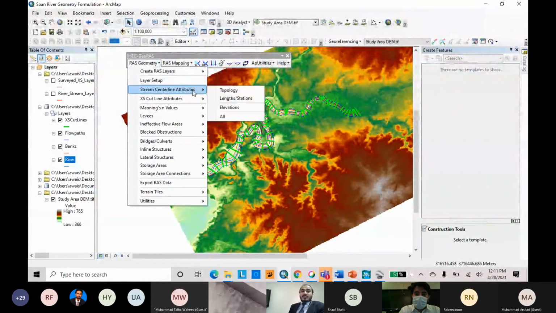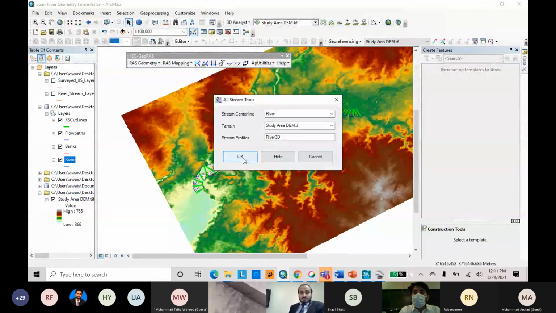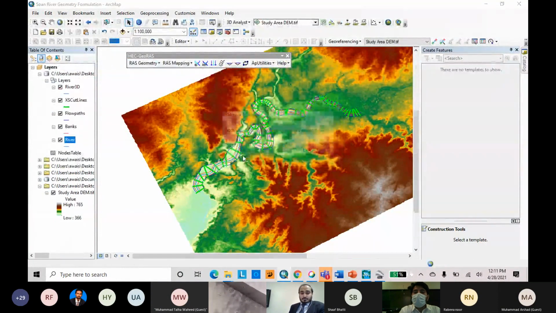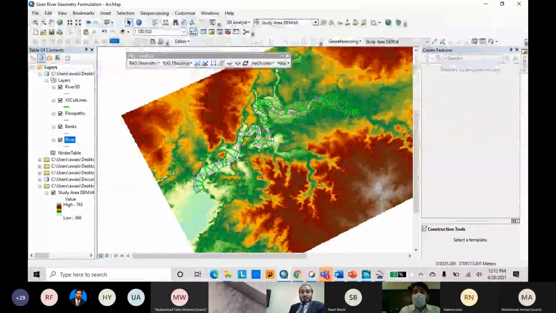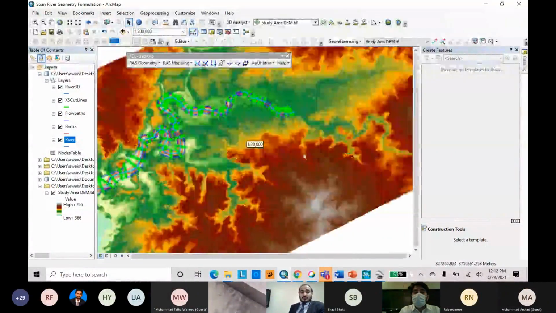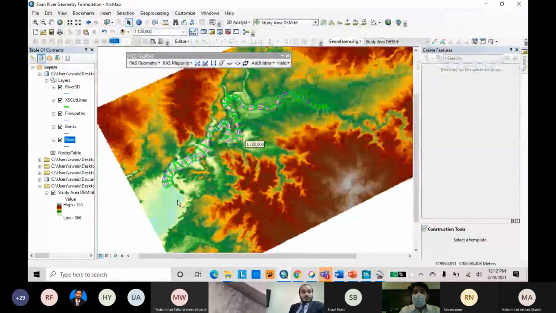So first of all, we will extract the stream centerline attributes. The attributes consist of topology, length, station, and elevation. We will select all. Okay, these are the default names. We will use them: stream profile, river 3D. Here, the batch process on stream tools completed successfully. If you face any problem, it will indicate what the problem is. You will learn how to interpret your errors.